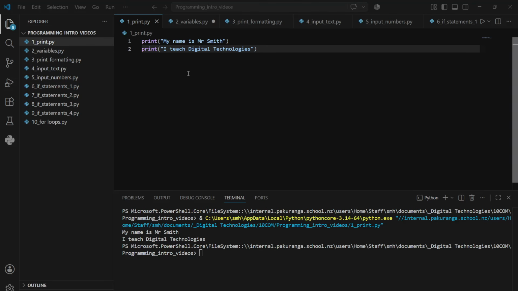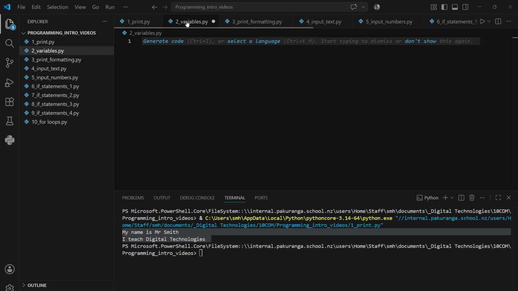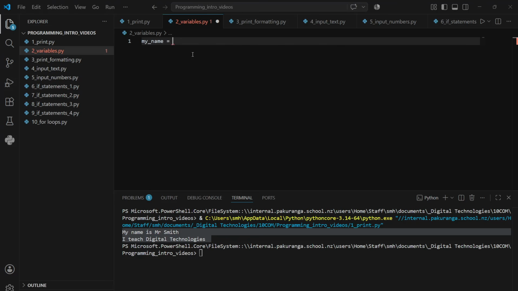So in the first video, I did these little print statements just to give it a bit of output in the terminal window down here, or console window. So in the second video, we're going to do something with variables, a super important concept. And a variable is just some way of storing some information.